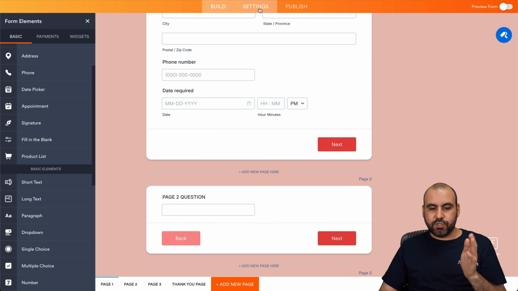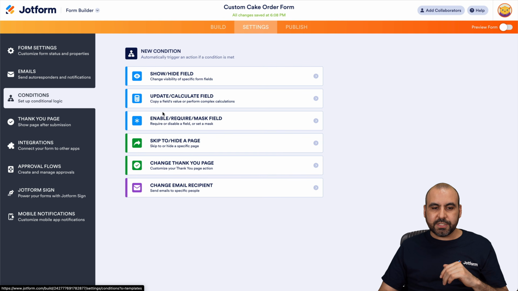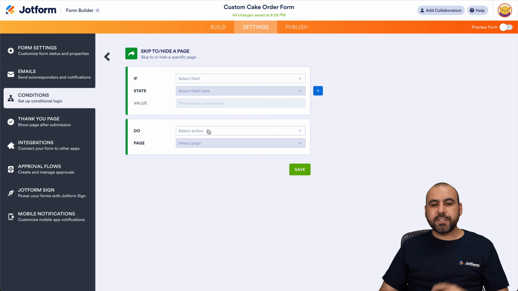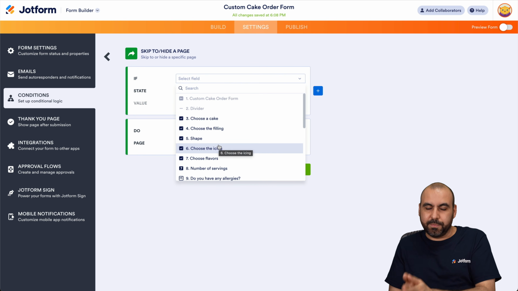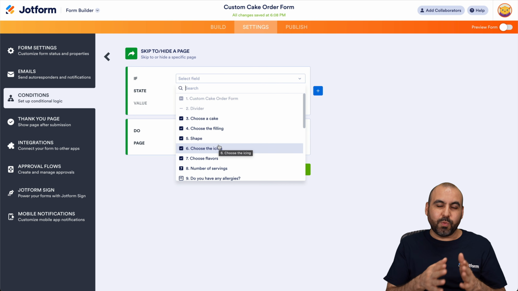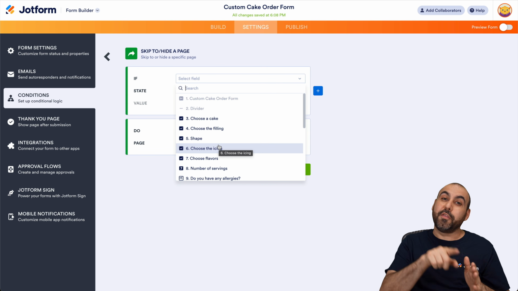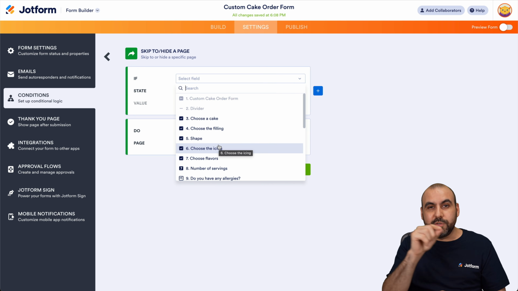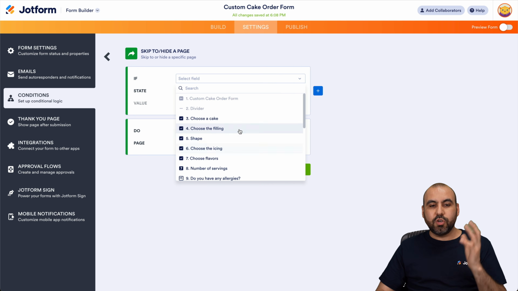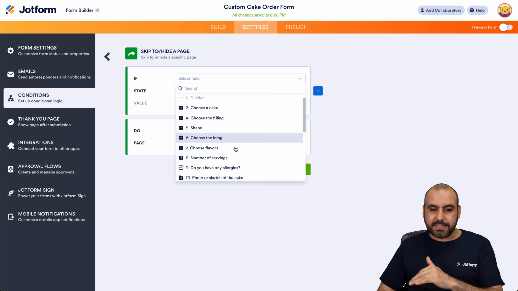Let's go back into our settings. Let's go in conditions, skip to hide a page. And again, if do, all right? So if something happens, it's gonna skip to a certain part of this page. In this case, we're gonna skip the second page to jump to the third page where it's the end. But if you have multiple pages, you jump into a certain area, okay?